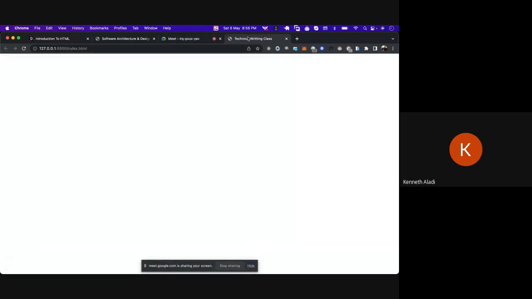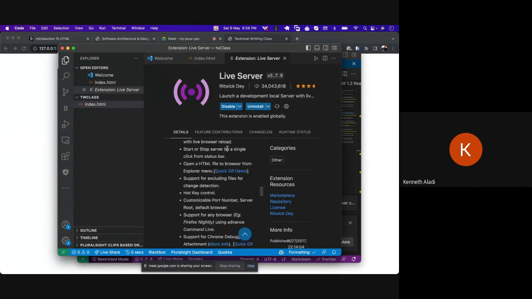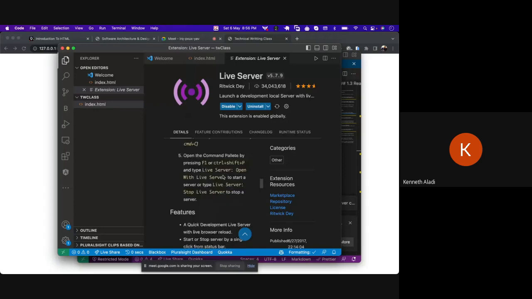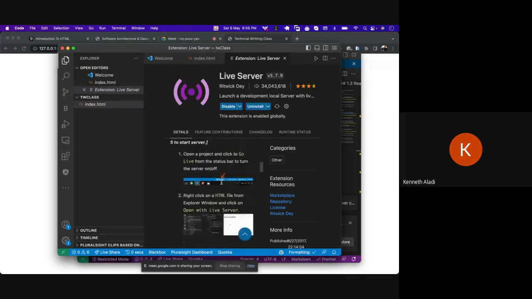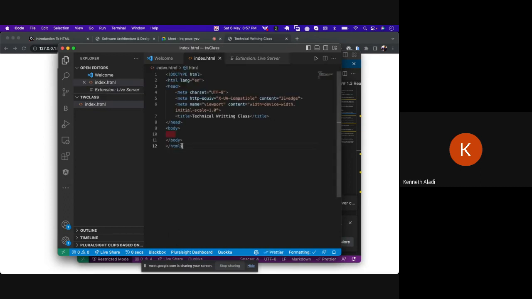Okay, so you can see we have technical writing class here, right? And the person that asked how can I go live to see what I did on the web, you have to install this extension called Live Server, right? When you install it, you follow this process to go live with it. You just press F1 if you're using Windows, or Control Shift P, and then type Live Server, open with Live Server, and you'll be able to open this live. So whatever changes we're making will be coming here automatically, right?